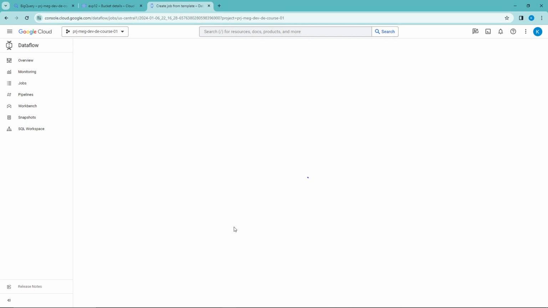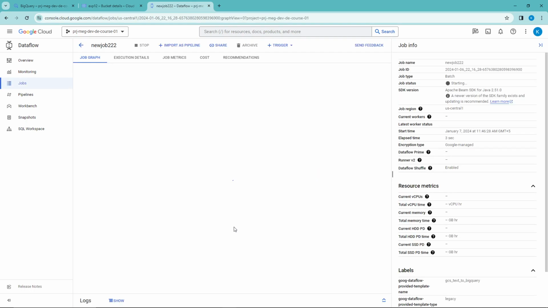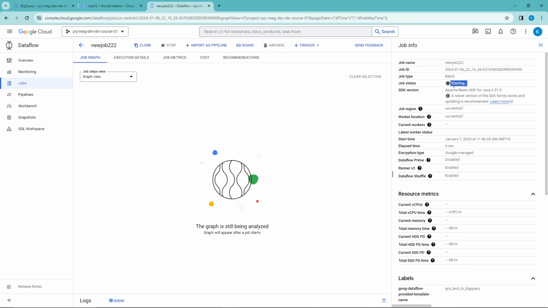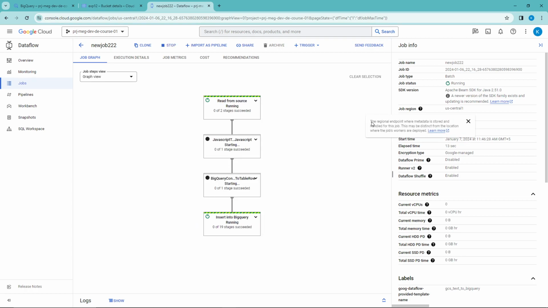After clicking on run job, it will take some time and you can see the job status here. It's actually starting. Okay, so the job status is now running. You can see the initial read from source running. It has two stages, then one stage, then one stage, and then 19 stages of BigQuery running, right? So it will take some time for which you actually need to wait.